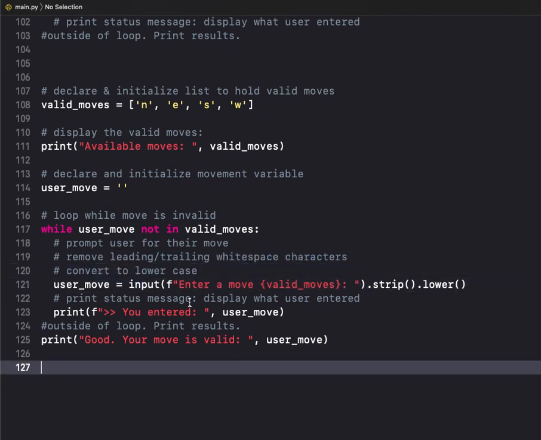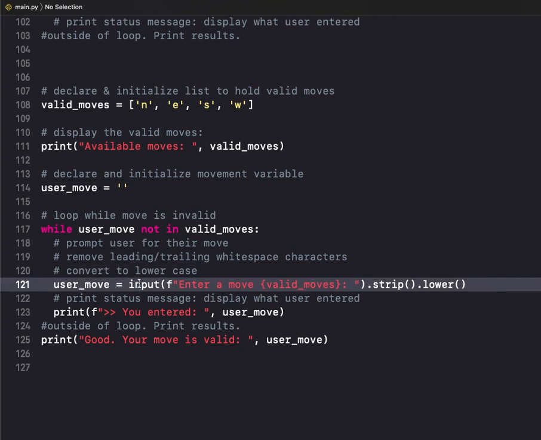Easy, easy. This one line of code does all that. I get their input, I display a little list of their valid moves. Note that I use the Python print formatting. Enter a move, and then I show the list of valid moves. That's this thing right up here. And then whatever it is they enter, I call the strip function. That's a built-in string function that removes leading and trailing white space characters. And then I convert that to lowercase. Problem solved, right? And then I print out what they entered.